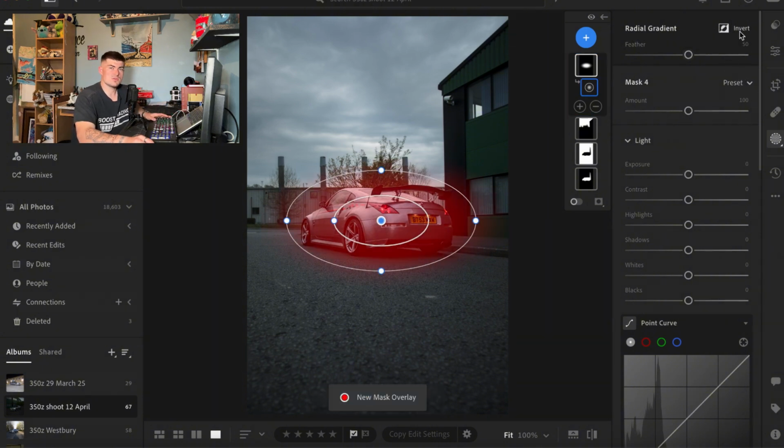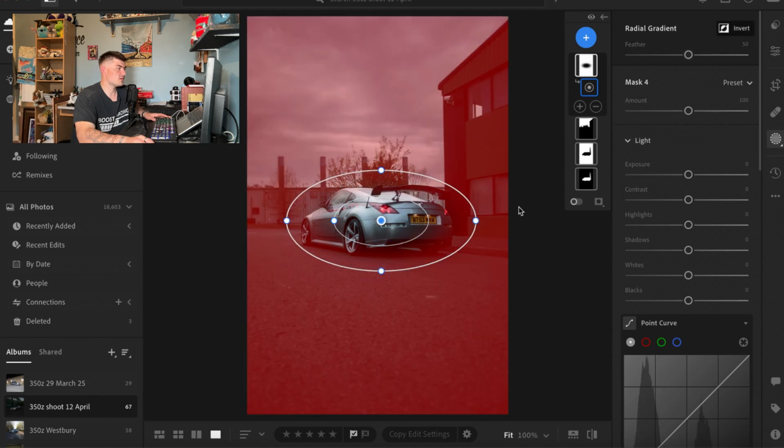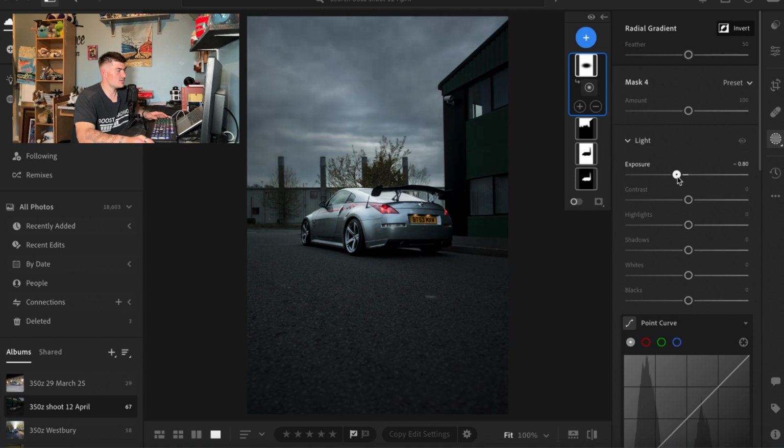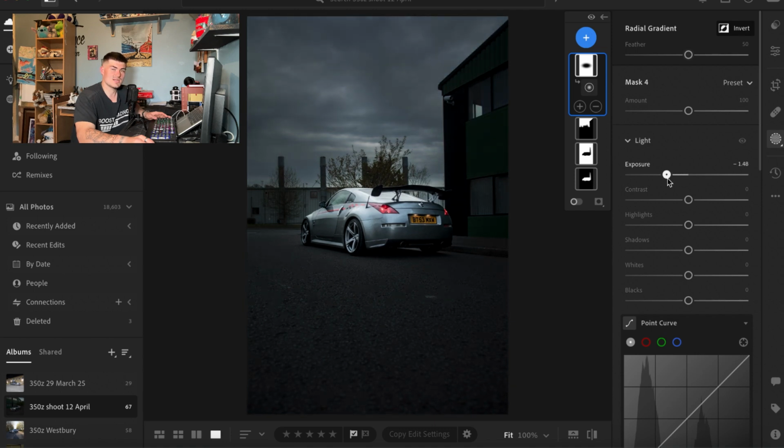If you press invert at the top, it will then do the area around the outside. This is quite helpful sometimes if you really want to pull some of the focus onto your subject. See how I can pull the exposure down there, it just keeps the 350Z lit up.